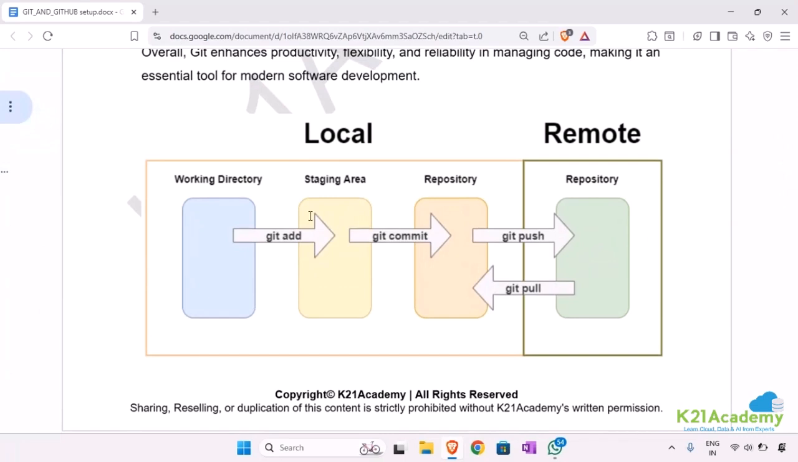If you take a look at the diagram given here, it shows a very typical workflow of changes in Git between your local system and the remote repository, that is GitHub, GitLab, or any tool you can use. Here you have a working directory, which is local. This is where you make changes to your files.